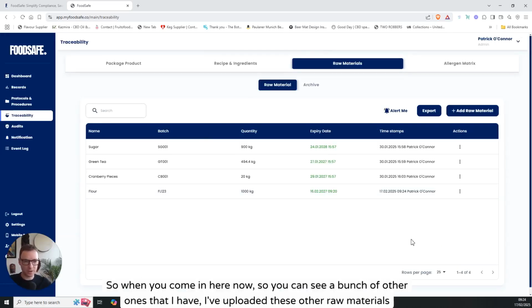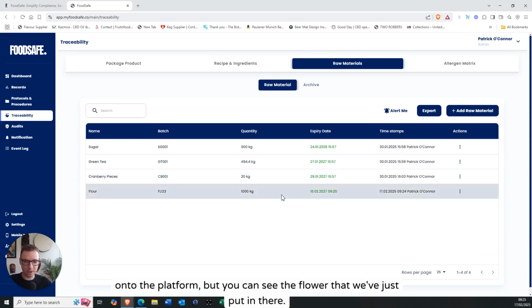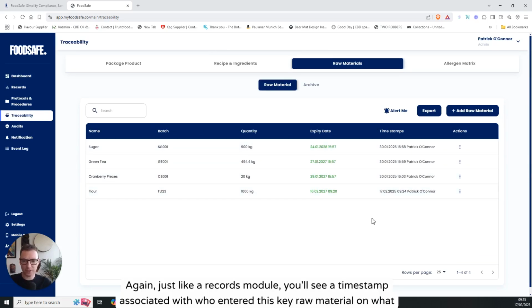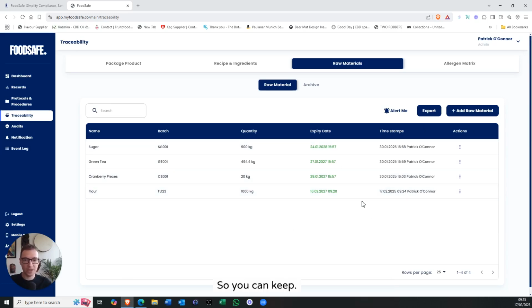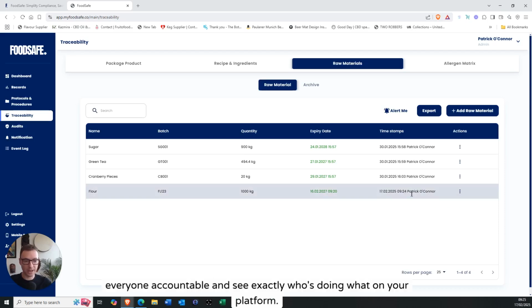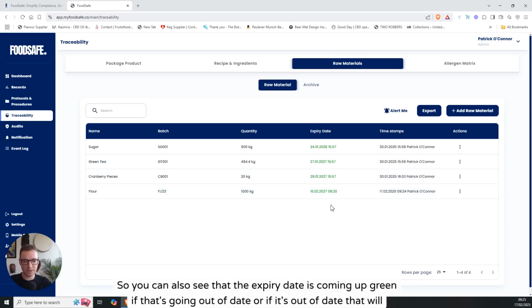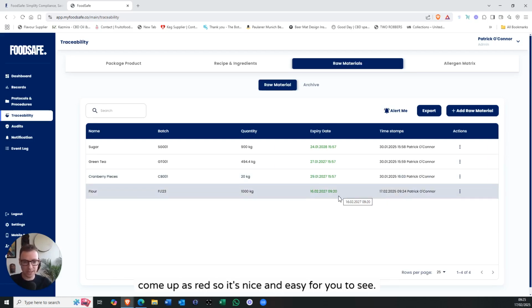So when you come in here now, you can see a bunch of other ones that I have. I've uploaded these other raw materials onto the platform, but you can see the flour that we've just put in there. Again, just like a records module, you'll see a timestamp associated with who entered this key raw material on what day. So you can keep everyone accountable and see exactly who's doing what on your platform. You can also see that the expiry date is coming up green if that's going out of date, or if it's out of date, that will come up as red. So it's nice and easy for you to see.